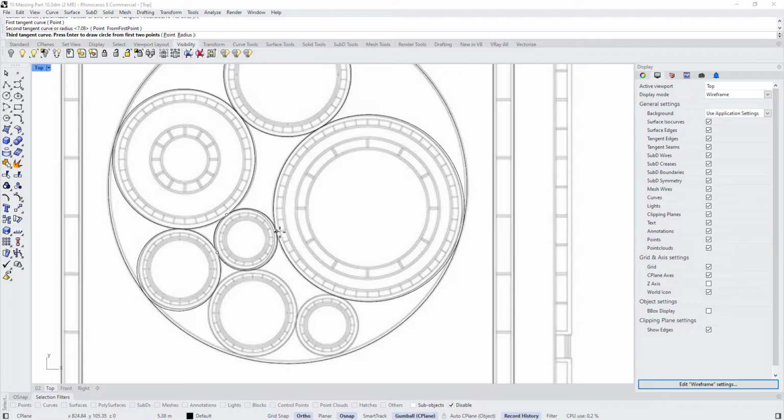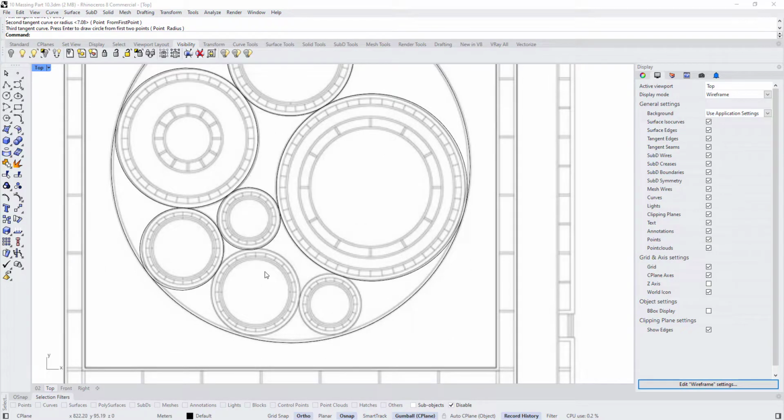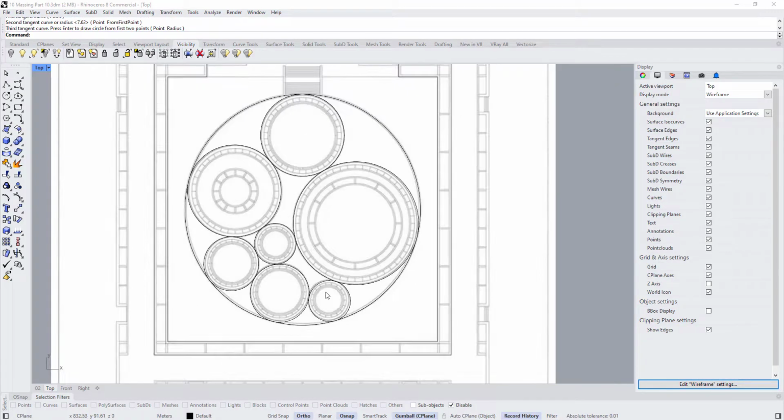Right click to bring the command again, press T or choose tangent, select point here and another point here. Right click to bring the command again, choose tangent, select point here, another point here, and another point here. Right click to bring the command again, choose tangent, select point here, and another point here.